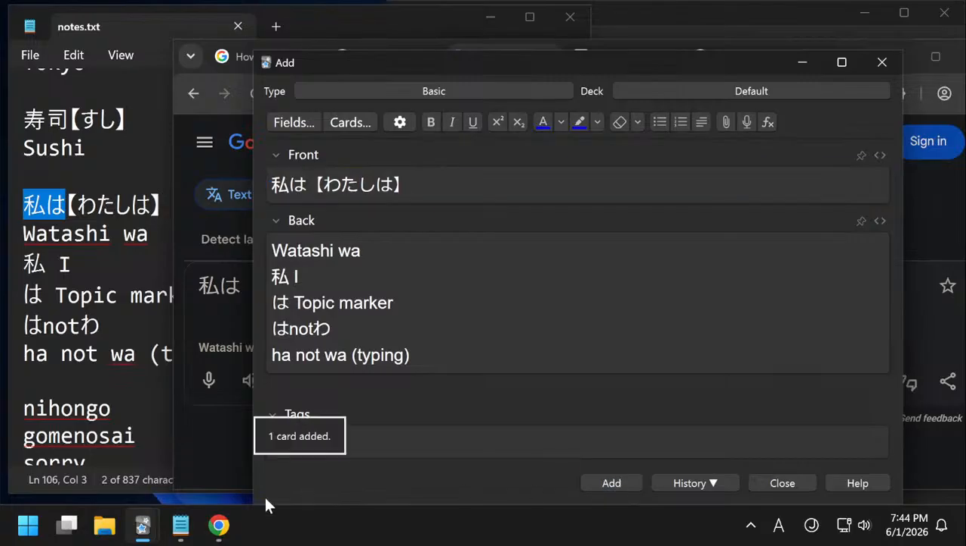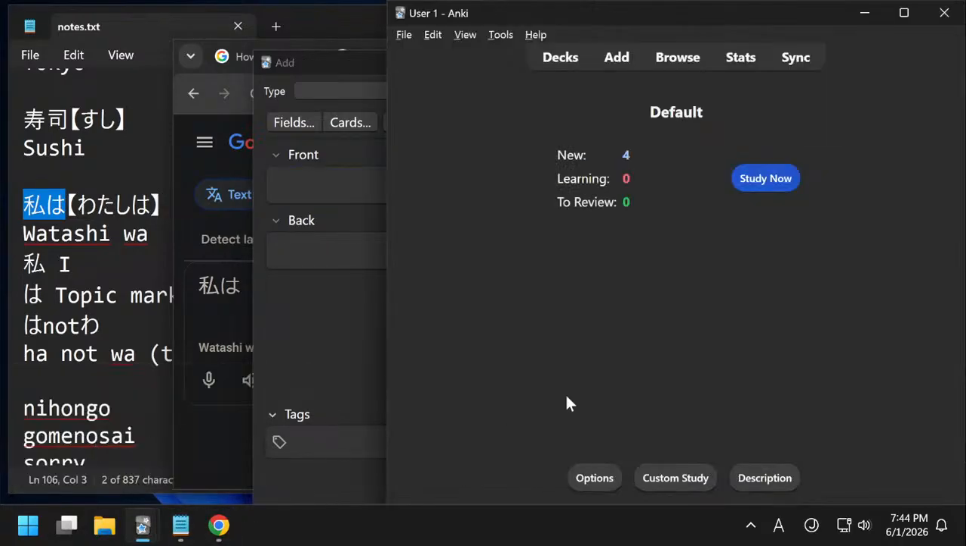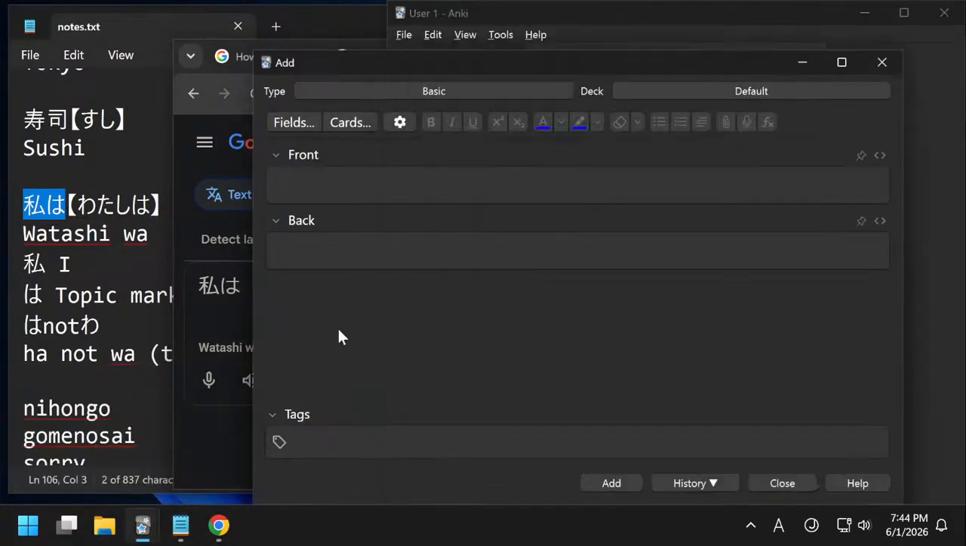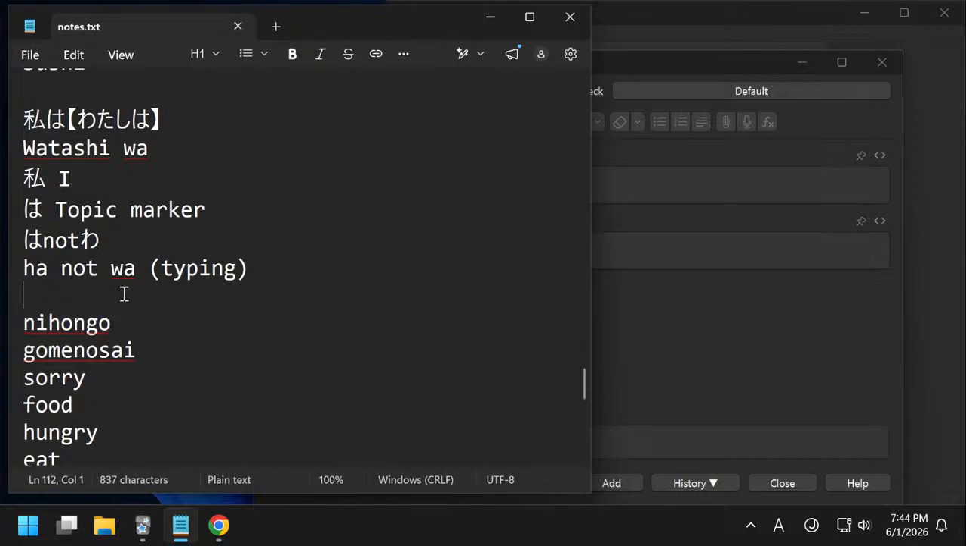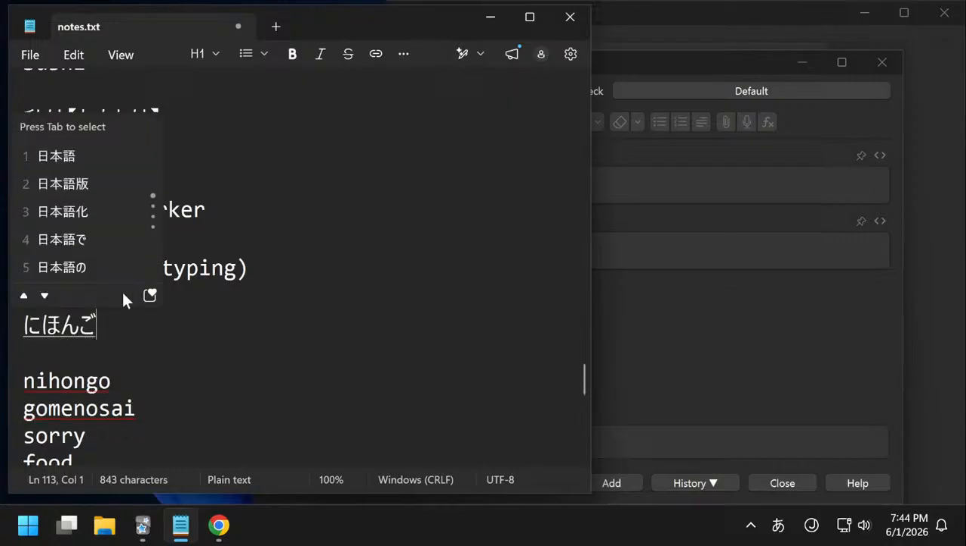There's another card. Wow, how many cards have I made? Four? I mean, technically, if I'm doing five a day, that would mean this would be the end. But maybe I got a little more juice in me. Oh, Nihongo. And if I press tab, it's going to do one of those.